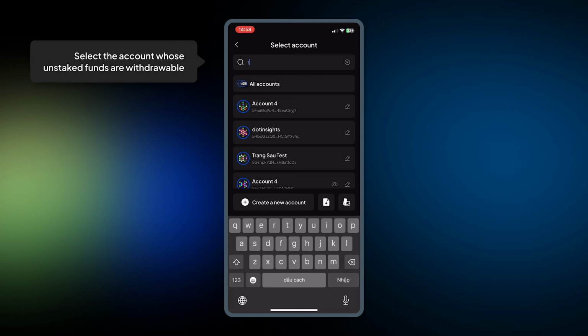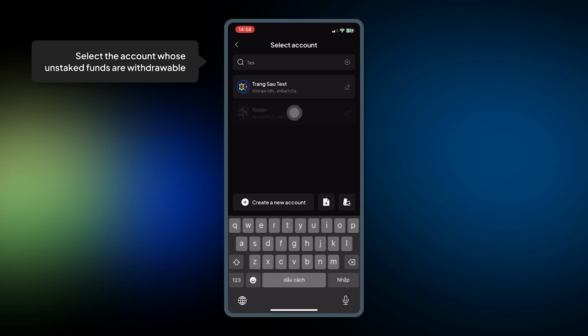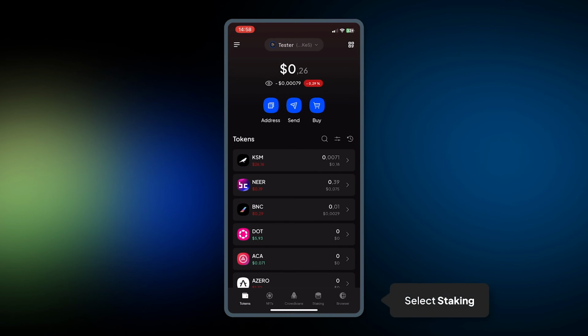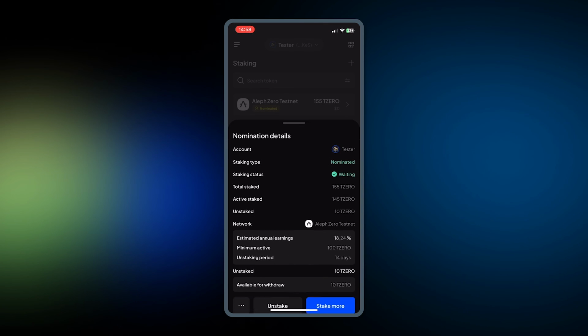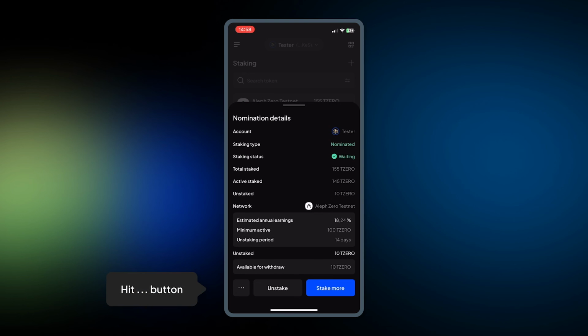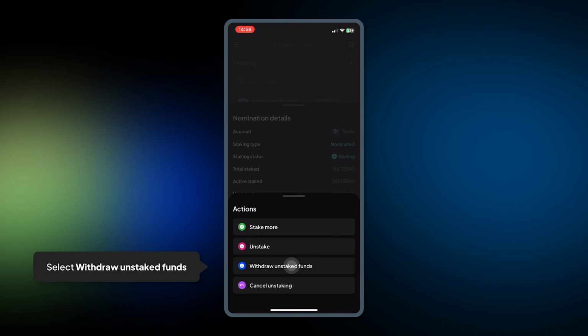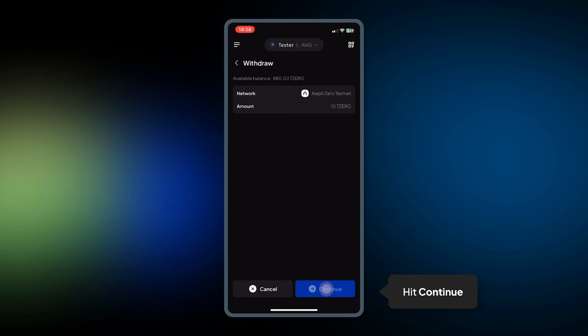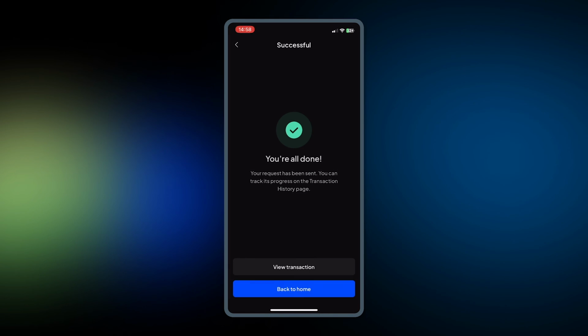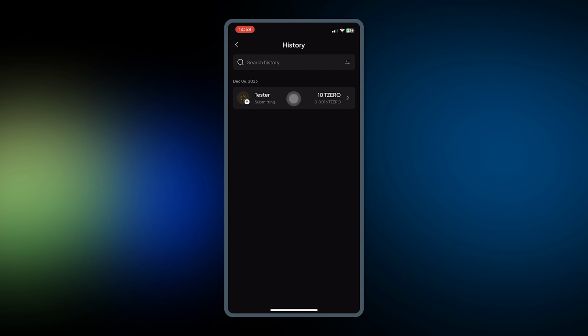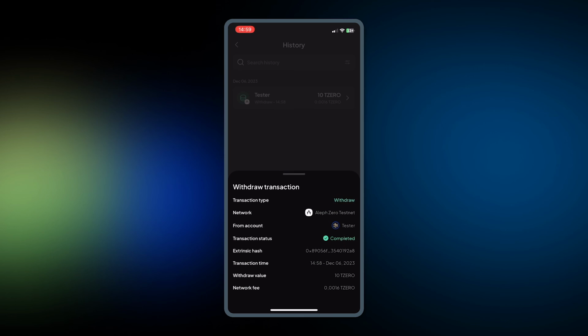I'm going to enter the account name here, tester account, and then select staking, click on the Aleph Zero testnet, hit see more, you can see that it's available for withdrawal. Hit the three-dot button, click on Withdraw Unstaked Funds, and here hit Continue. Check everything and hit Approve. All done. View transaction. And it should be completed right here.